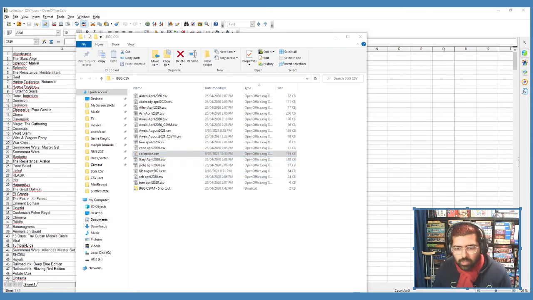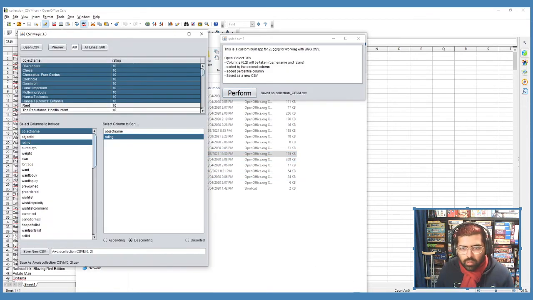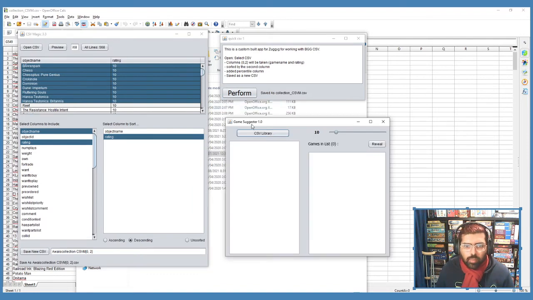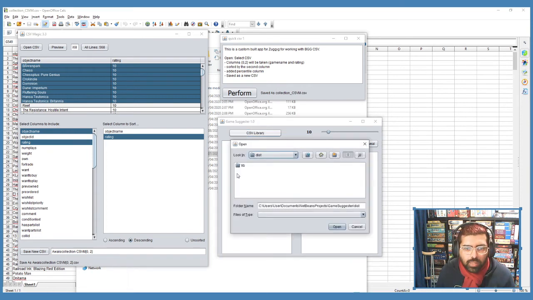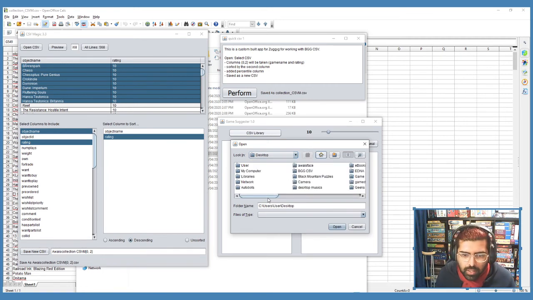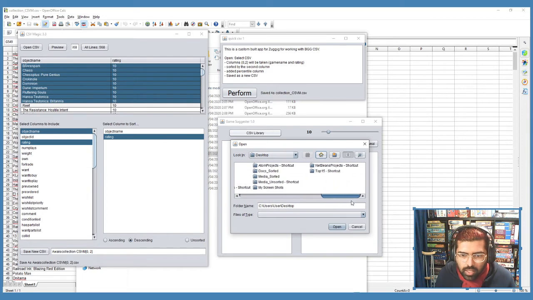And if we come to our third program, it's called the Game Suggester. We are going to open up our CSV library. So what it's basically doing is asking us to select the folder which has all these CSVs where we've already performed the cleaning function of only getting 2 columns and adding that third percentile column as well. So I know exactly where I've saved it.